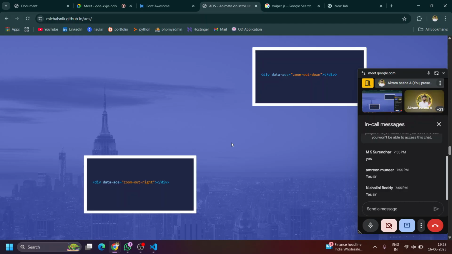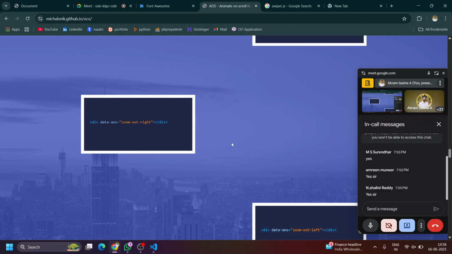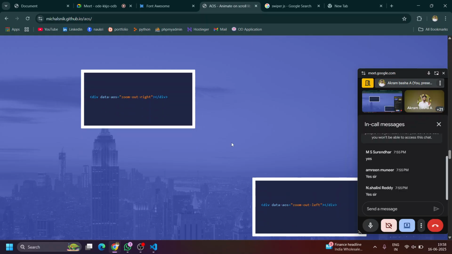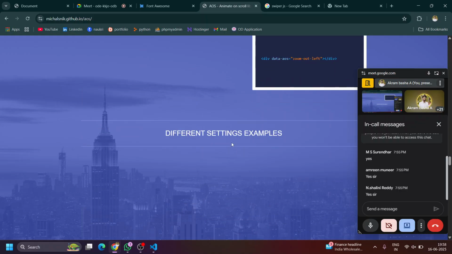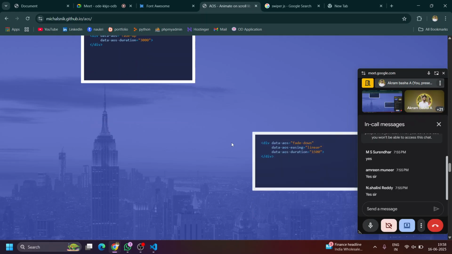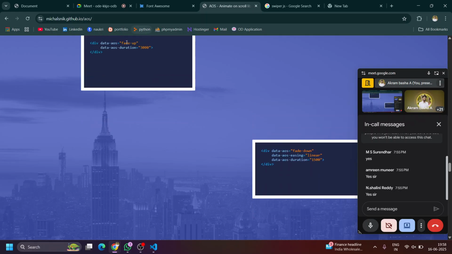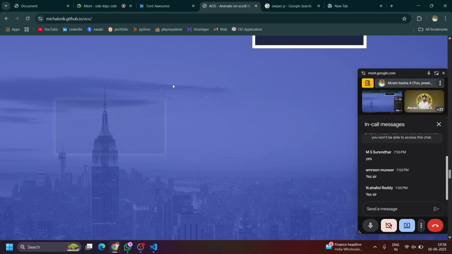This library is known as AOS library. Just you have to download or place the CDN link. By placing the CDN link, and then by placing this much of code, you will get this particular animation.